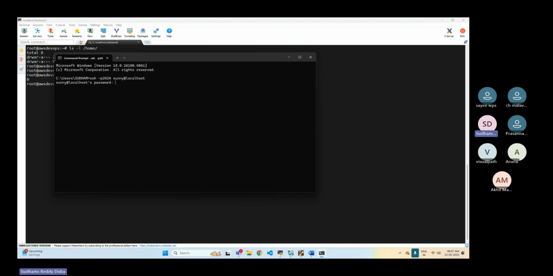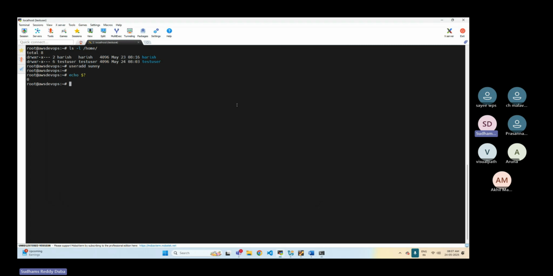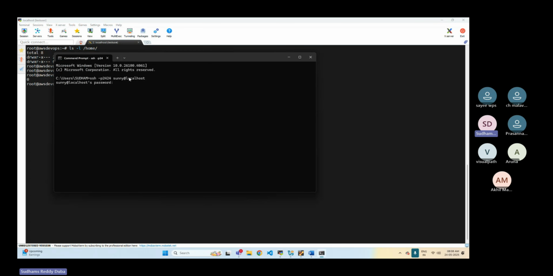Now here I have to give a password, right? Have you configured any password while creating this user? No, I haven't configured any password for this particular user. Okay. Now I have to configure. Why? Because if I need to log into this particular system by using Sunny user, I have to configure the password. That is one thing you need to remember.